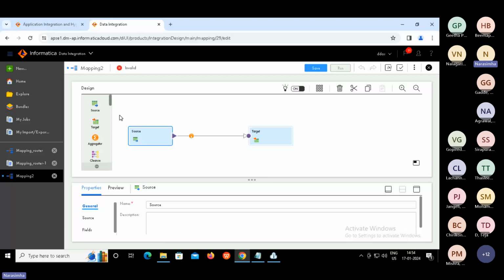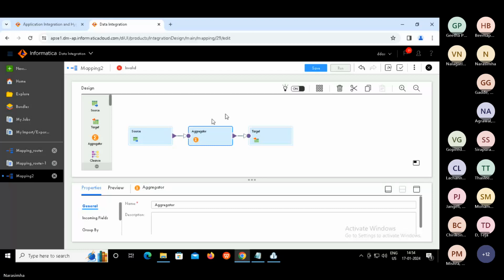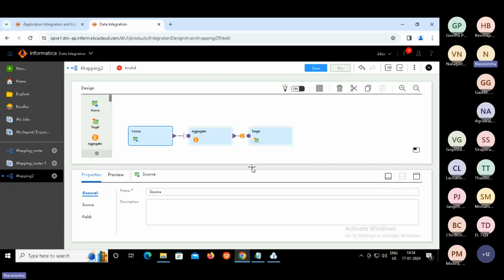So now let us drag and drop the aggregator transformation onto this mapping designer. So source, aggregator, and target. Done, guys, all? I hope I'm not going fast. Yes or no?